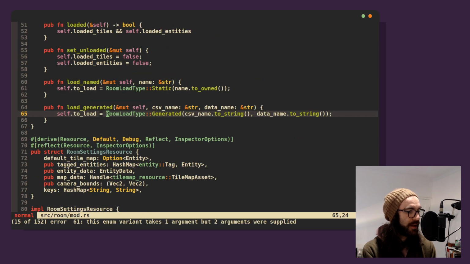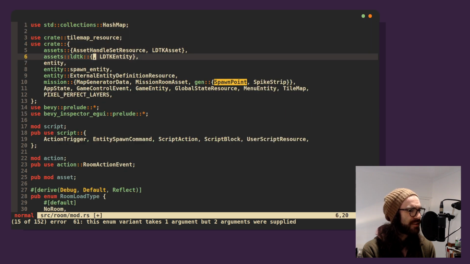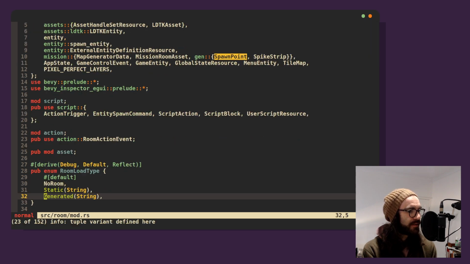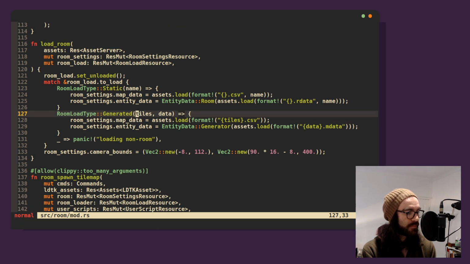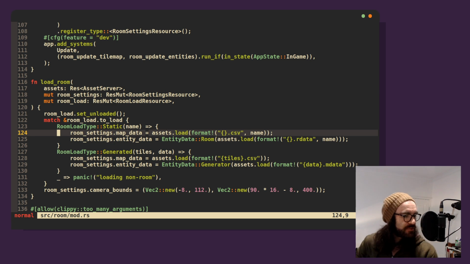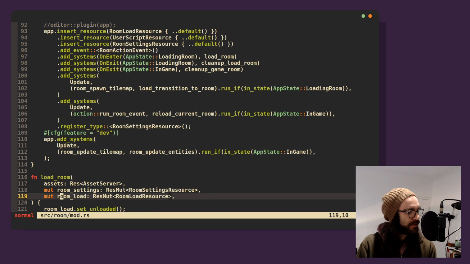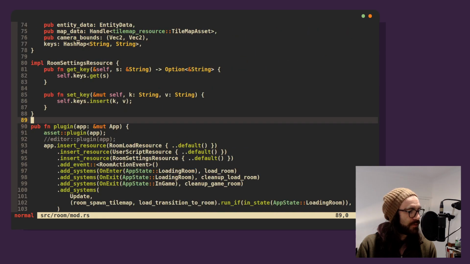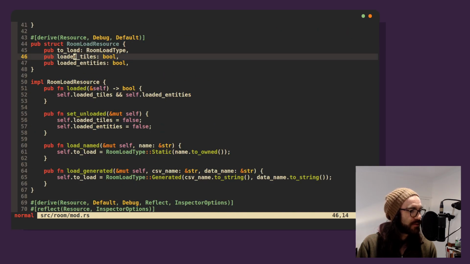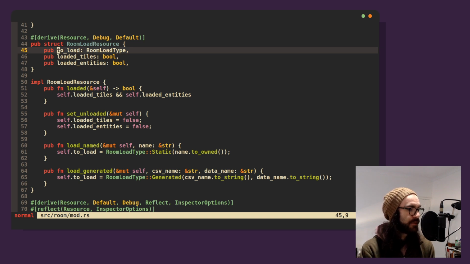Unused import level. I guess we don't really use level actually, hey. It's just kind of like a detail. This pattern. Yeah, so room load type is kind of gone, right? Room load type is gone. It's interesting. It's kind of like we can get rid of a whole in-between thing, which is kind of cool. Room load. Let's look at this room loader resource. Let's just call this loaded.